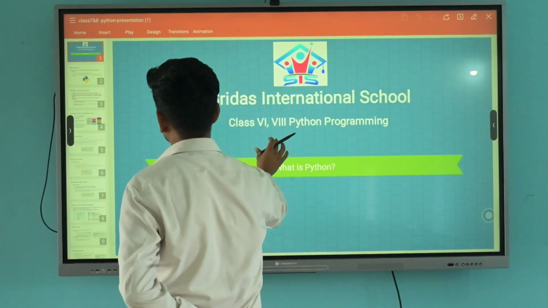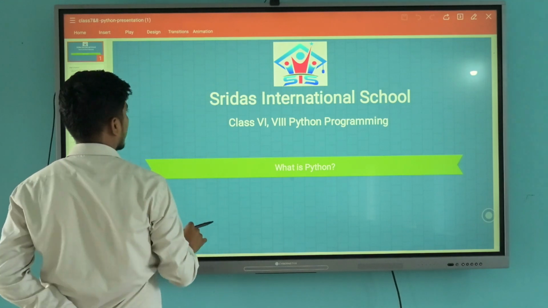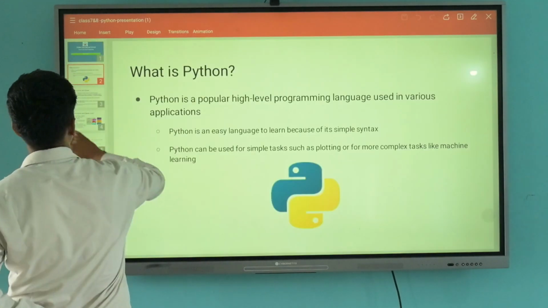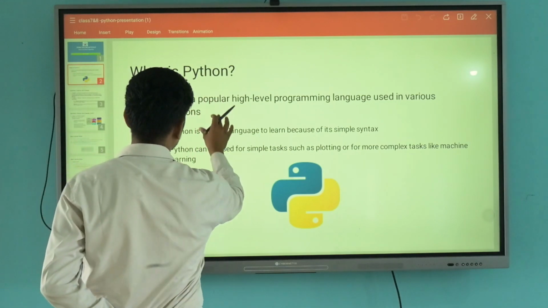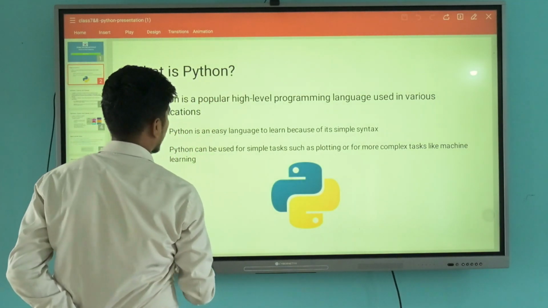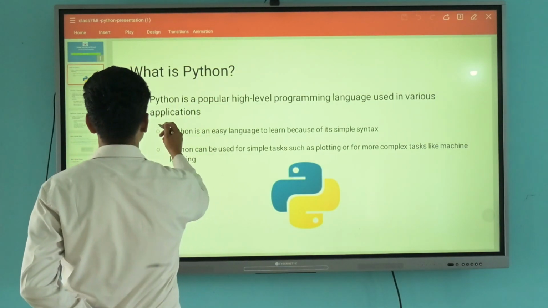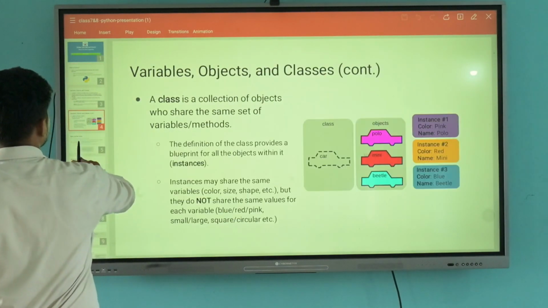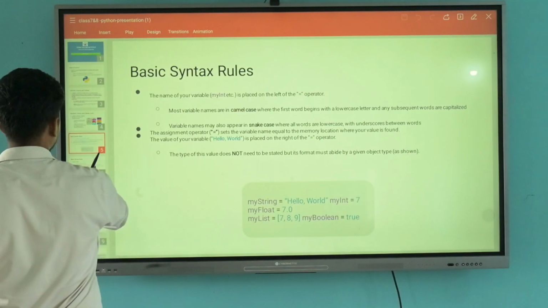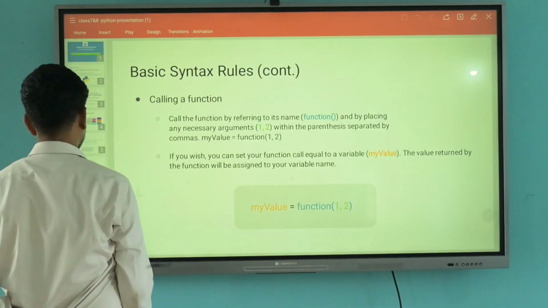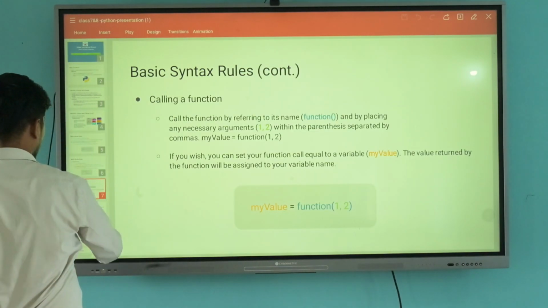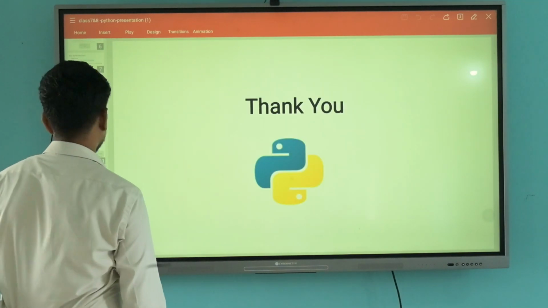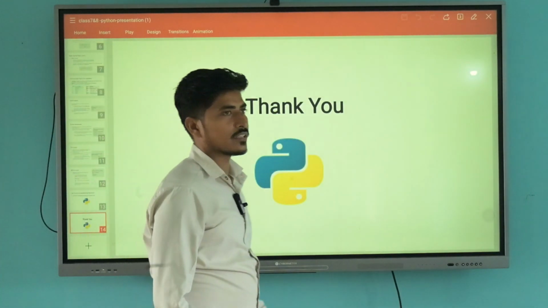This will be the intro page and the topic titles. The second one is the main topic, what is Python, and in the main topic there will be sub points. You can see all slides are in a logical flow, and all main topics should contain sub points, main subtopics, and the last slide should be the thank you. This way we can create the slides.